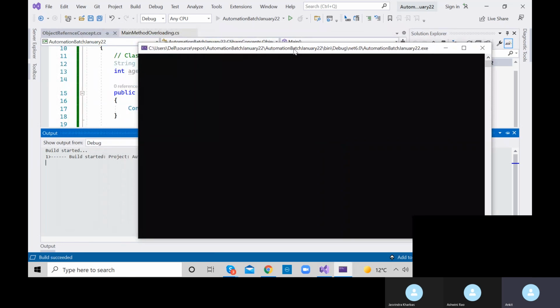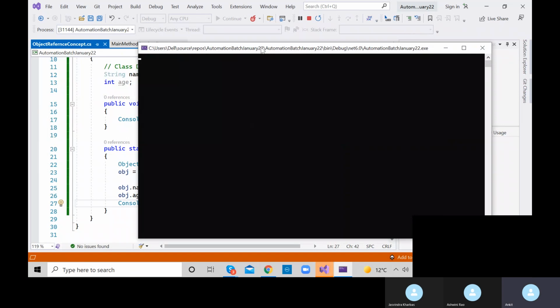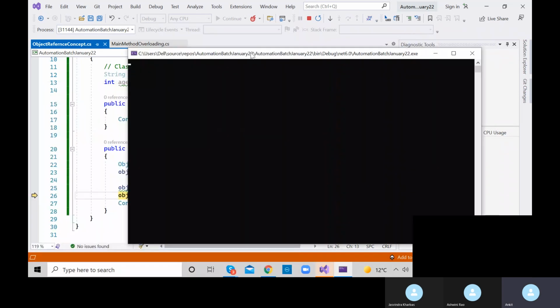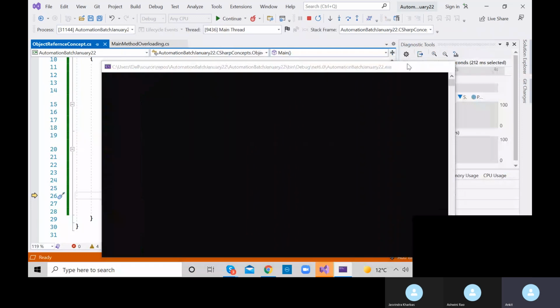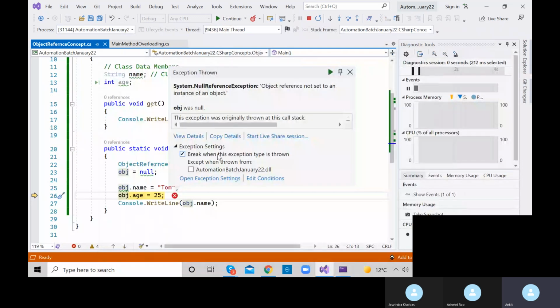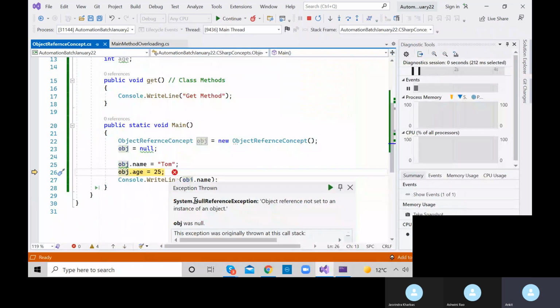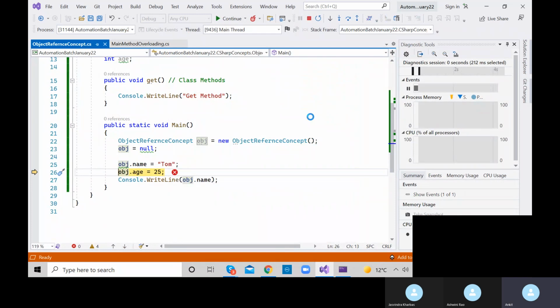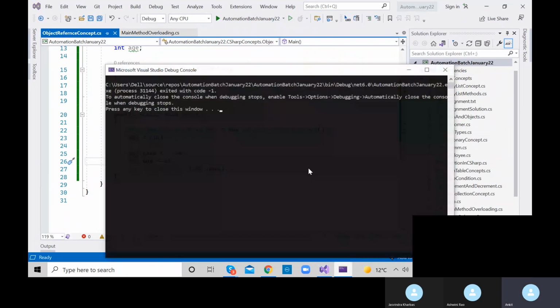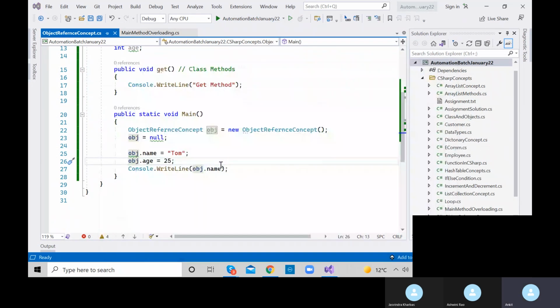So the program is throwing an exception. It's a null reference exception. Let me stop the execution from this red button and close the window. So at line number 25, we got a null reference exception. We also call it NRE, null reference exception.